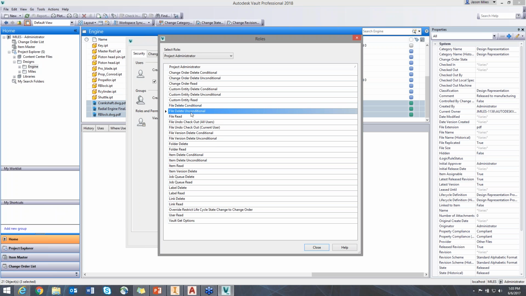And then this also gives us another capability of removing file reservation for this particular role. So if somebody has something checked out, this project administrator can actually go in and remove that reservation and get it checked back in.